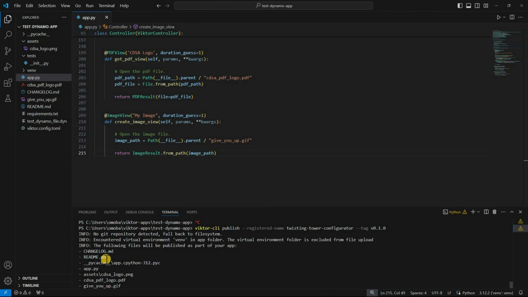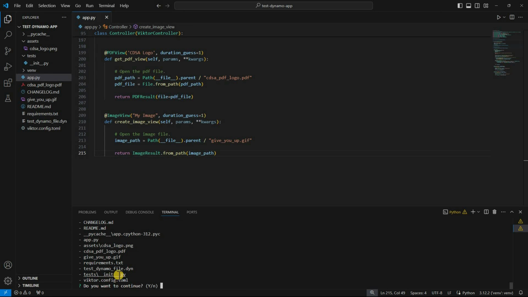And yes, so it's basically telling us the following will be published as part of our app, and you're just checking everything to make sure it's all good. And then do you want to continue? Hit Y and then say enter.